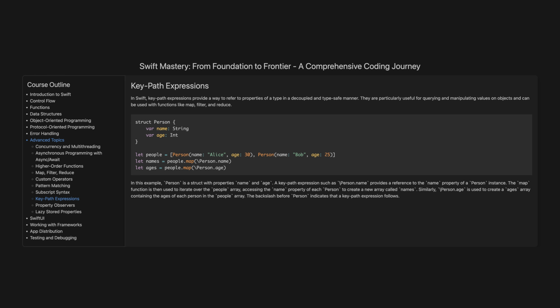In this example, Person is a struct with properties name and age. A key path expression such as \Person.name provides a reference to the name property of a Person instance. The map function is then used to iterate over the people array, accessing the name property of each person to create a new array called names. Similarly, \Person.age is used to create an ages array containing the ages of each person in the people array. The backslash before Person indicates that a key path expression follows.